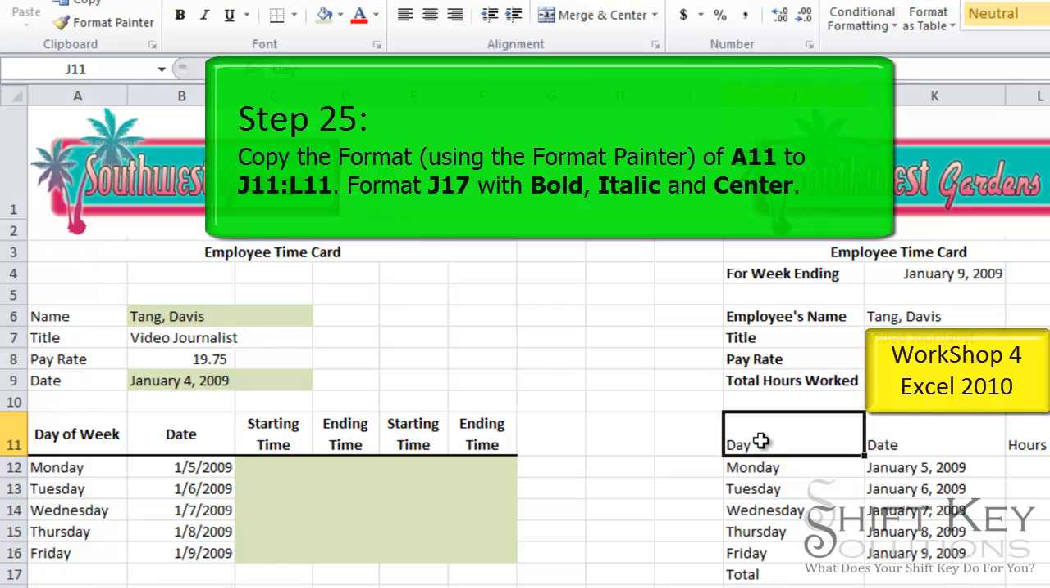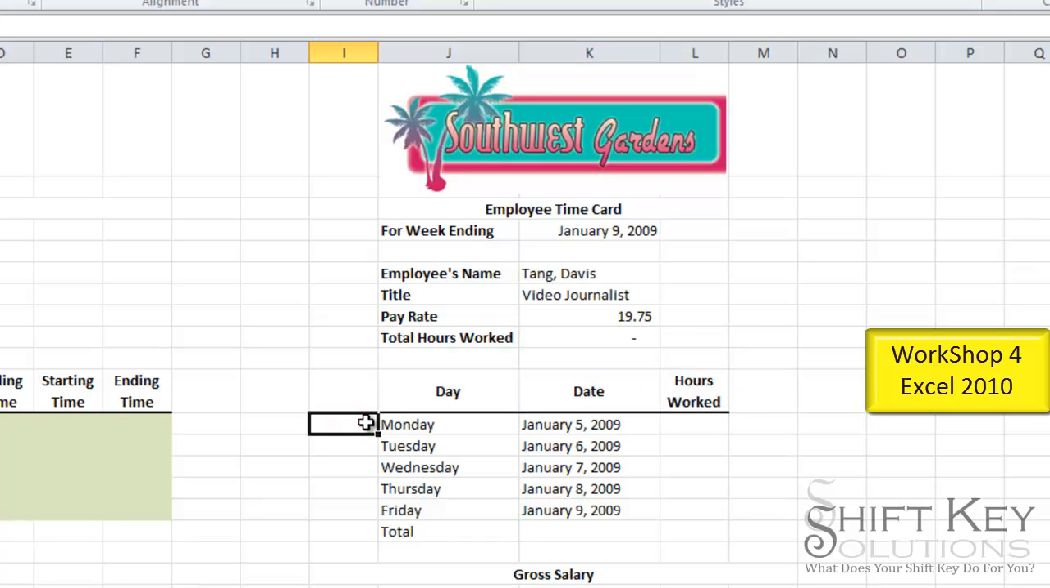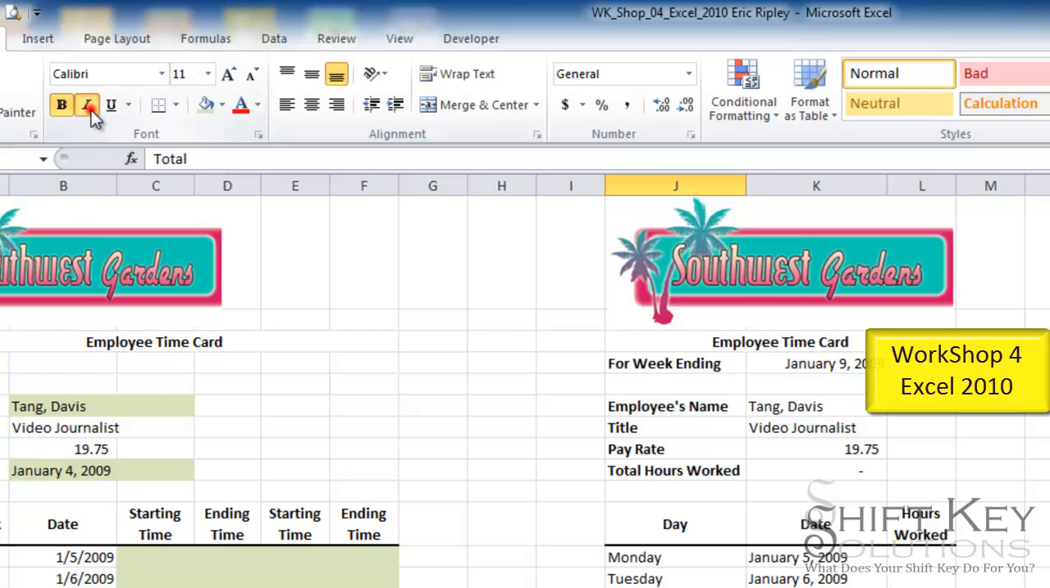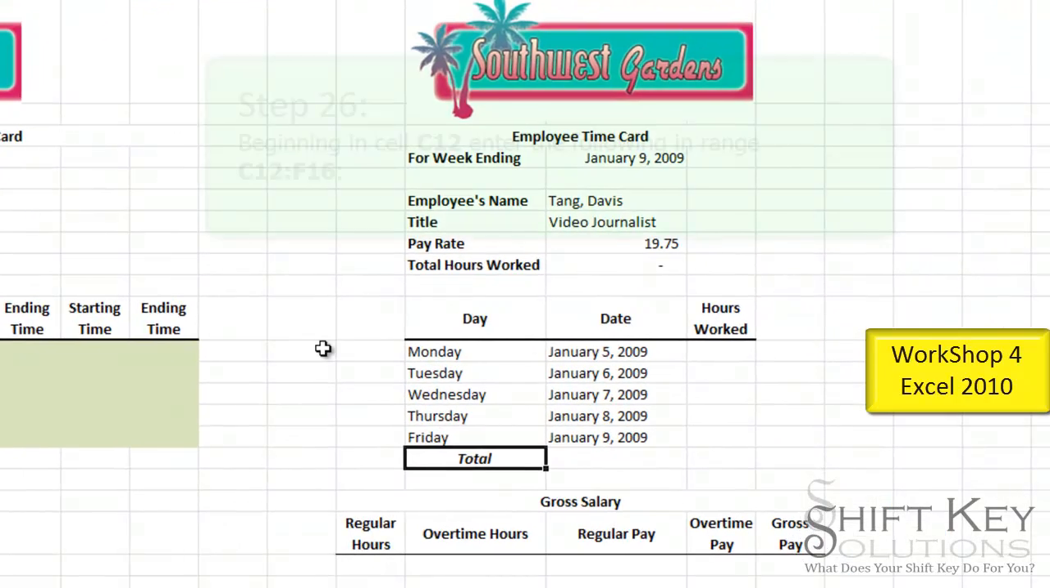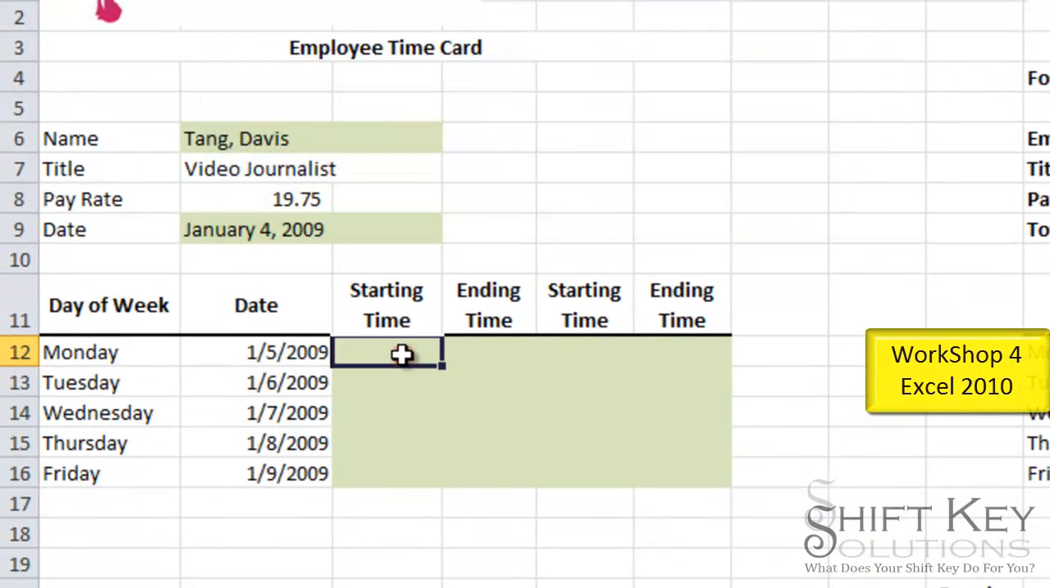Step 25 tells us to copy the format in A11 using our format painter and apply it over to J11 through L11. Click to deselect, and now it's finished. It goes on to tell us, the second part, to go to J17 and apply the bold, italic, and center format. So we'll go bold, italic, and center format. Step 26 tells us to enter the following table of information beginning in cell C12. So I'll go to cell C12 and I'll begin to enter this information.